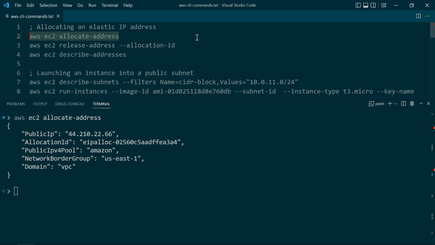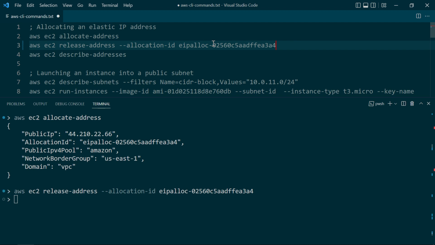To avoid this charge, you can release the elastic IP address, and to do that, you just do an AWS EC2 release-address, 2 dashes, allocation-ID, followed by the allocation ID, which you can just take here, copy it, and then paste it, and then go and execute that. And if you get no output, that is a sign that AWS did release the EIP.